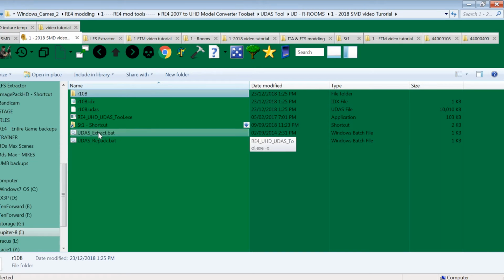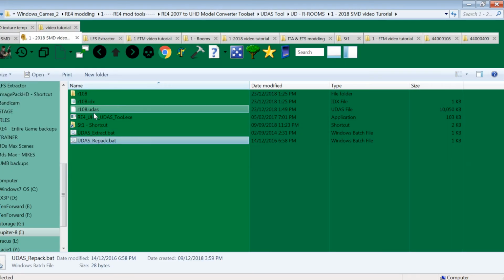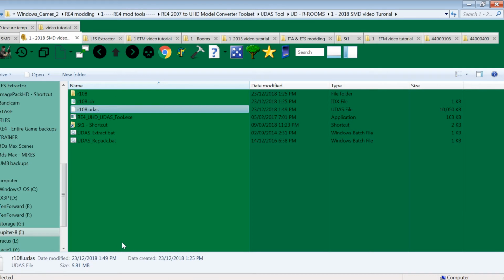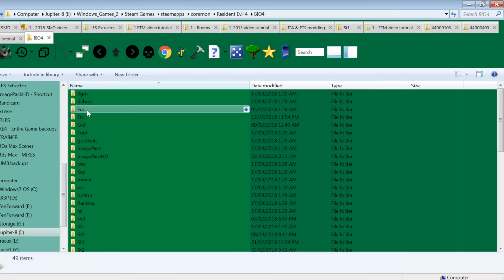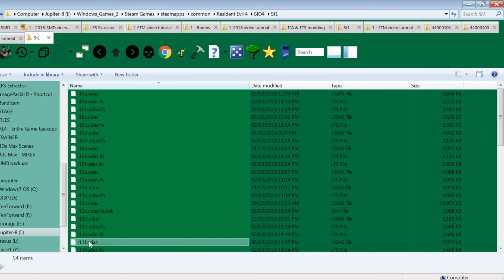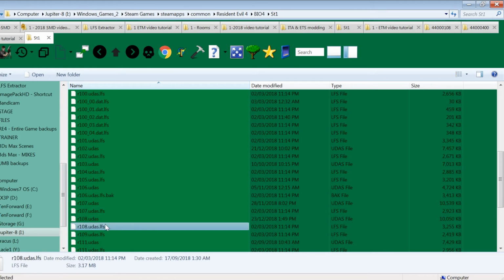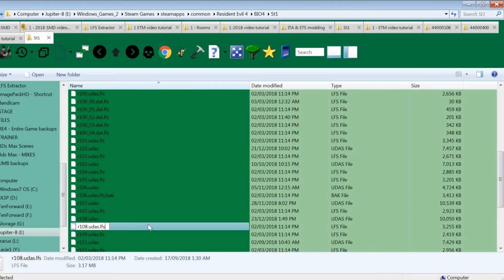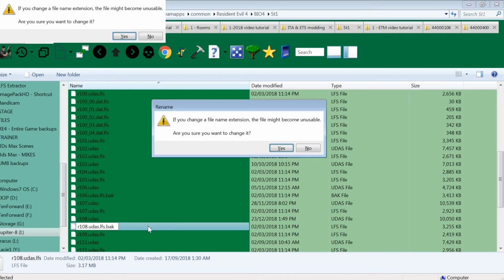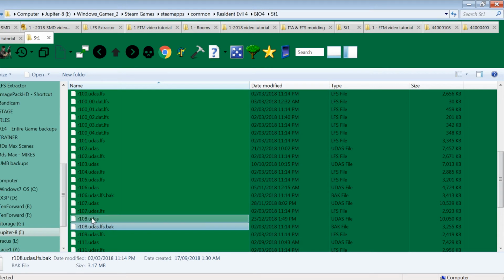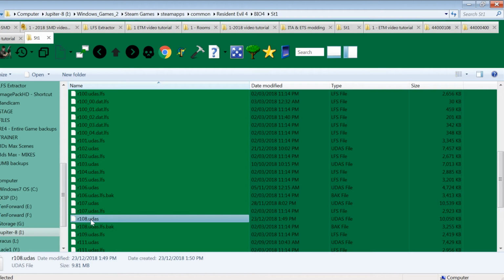We're going to repack this, and this UDAS file goes in our Resident Evil 4 ST1 directory. Now, a note: if you're not using Razor's companion DLL, you'll need to rename the LFS version of that to this, so this file doesn't load. So now 108 is going to load.